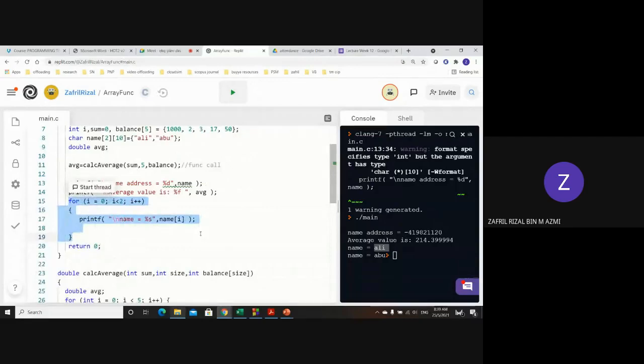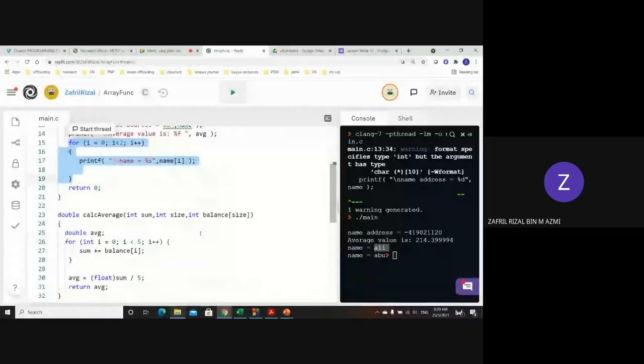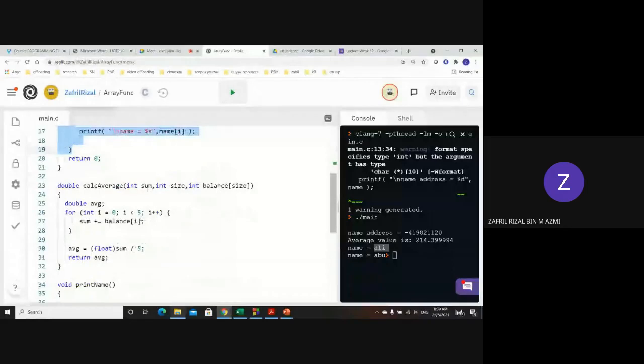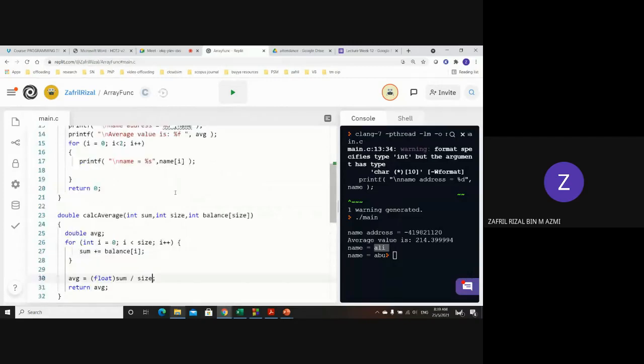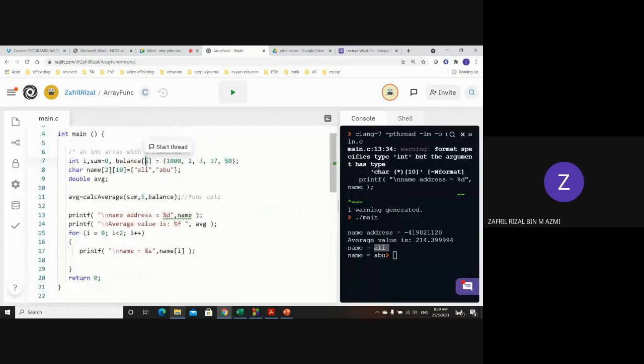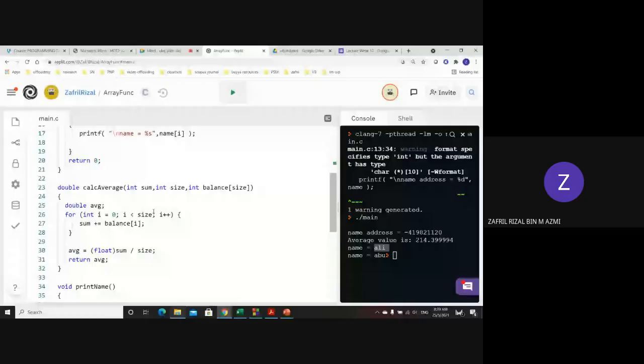Wait, this is not finished yet. This one is supposed to be not 5, right? So this follows the size. So this is size, and this is also size, so it will be accurate. If we change this value over here, let's say we change to 6, this will automatically follow. Not 5 anymore. It is size.